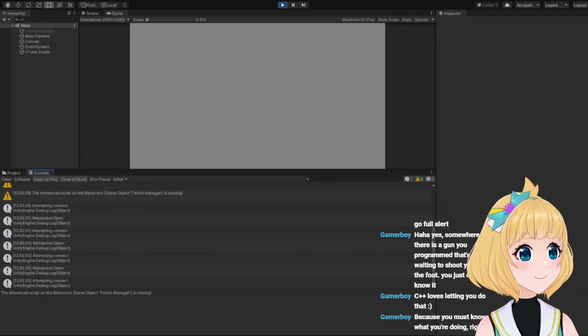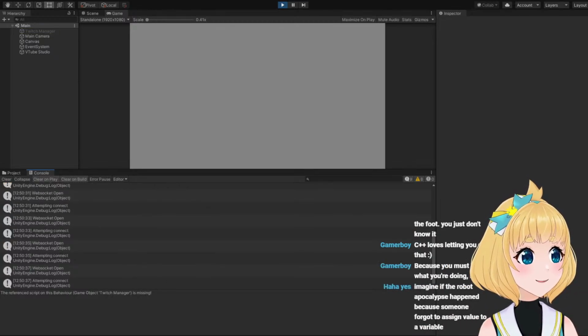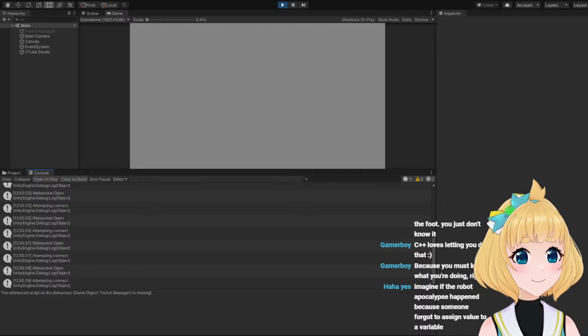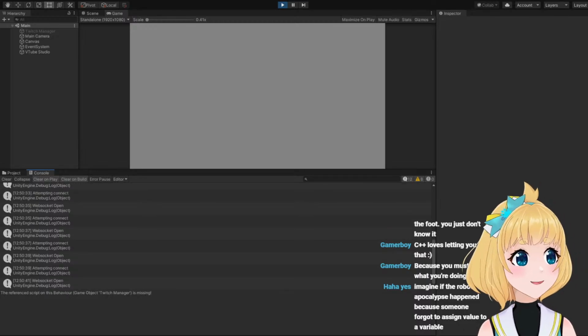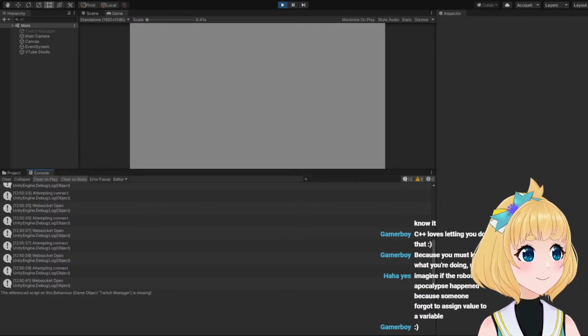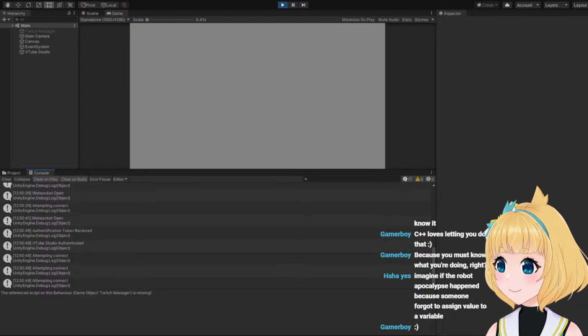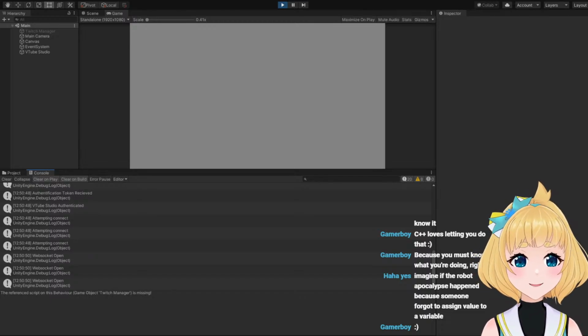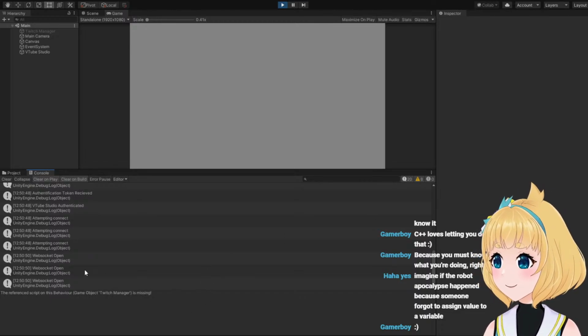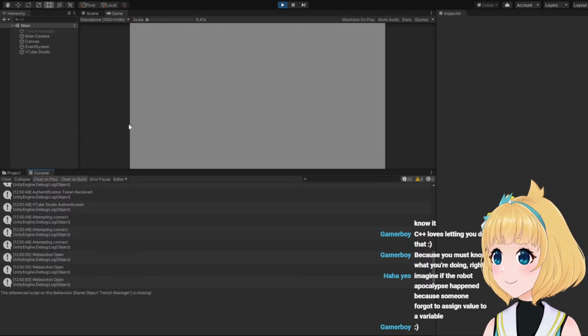Attempting connect. Okay, here it is. Yay. Okay, allow. WebSocket open. It tried to ask again. Should I click allow again, I guess? It's opening a bunch of WebSockets. Why did it try more than once? Oh, that's very odd. It's not supposed to try more than once. Interesting.